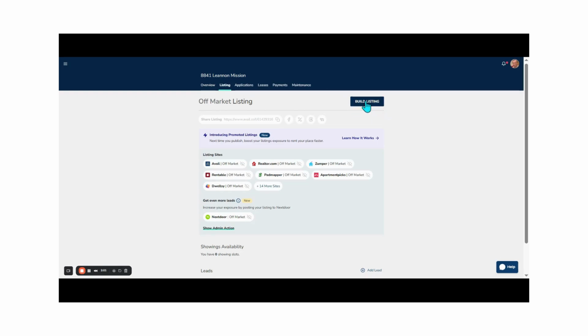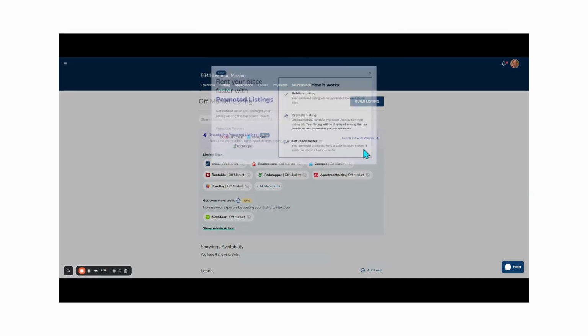Once your listing is built, if you'd like to promote your listing, we do offer a promoted listing feature. It is a premium add-on that spotlights your listing across multiple partner sites to increase visibility. Your promoted listing gets displayed among the top results on those sites to increase your chances of getting great leads. After your listing has been published, you'll see the ability to click into how it works. It'll give you a breakdown of what the feature is, as well as the cost.